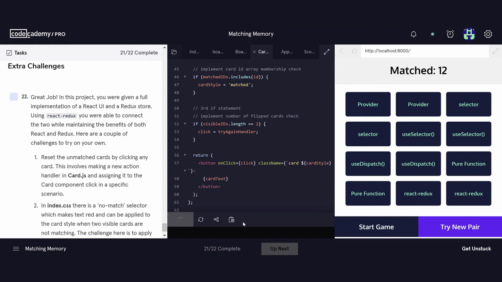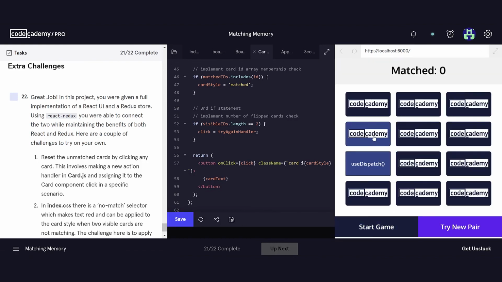Now, when we run this and start the game, we can select 2 cards, and then reset using any card on the board. Let's make sure it works with a visible card. Now let's get a match so we can click a matched card. All the cards reset the unmatched cards since the condition tests the length of the array, not the contents.